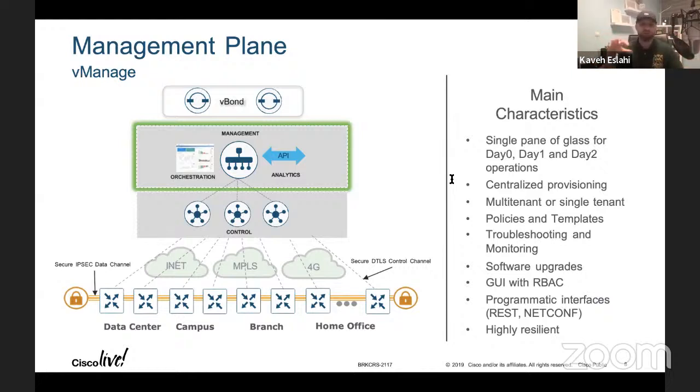So you are going to interact primarily with the vManage GUI, and it has the ability to program through the software, and it has a RESTconf API and the NetConf interface to do that, okay? Is it clear?